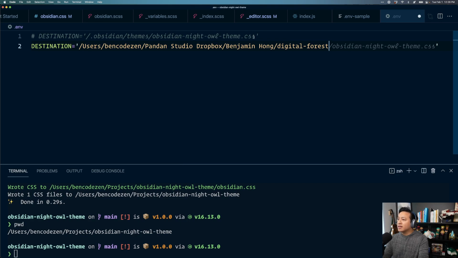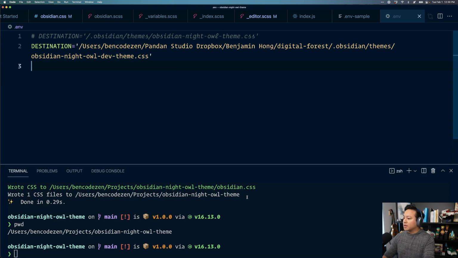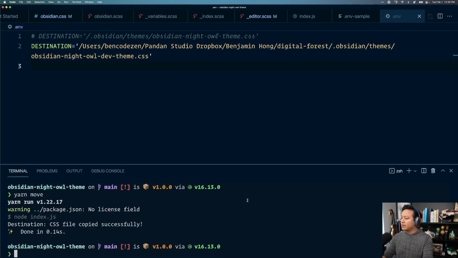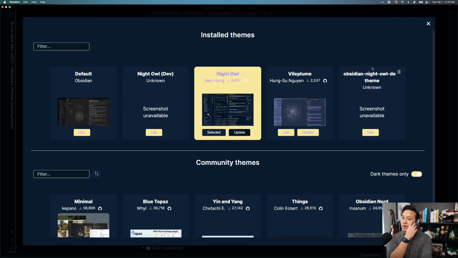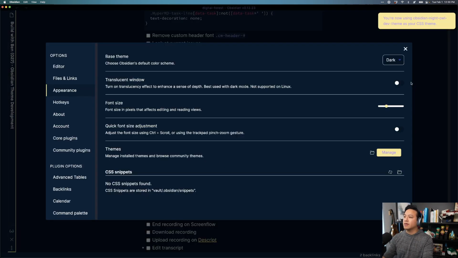And then I need to copy this all the way to here. And then I'm going to call this theme, I'm going to say dev theme, just to make sure this is the right one. So there we go. Now if I run yarn move, we should see a new theme appear inside of here. And sure enough, Obsidian Night Owl dev theme right here, which is great. So now I can use that to toggle it over.